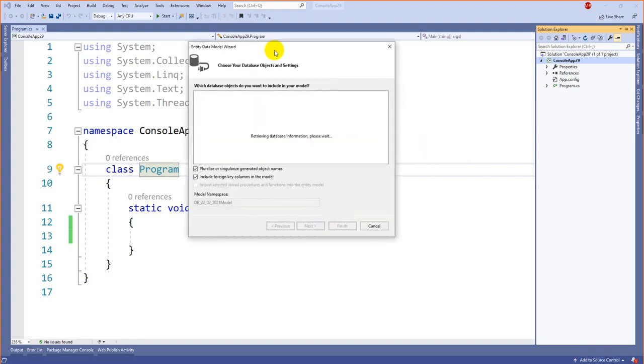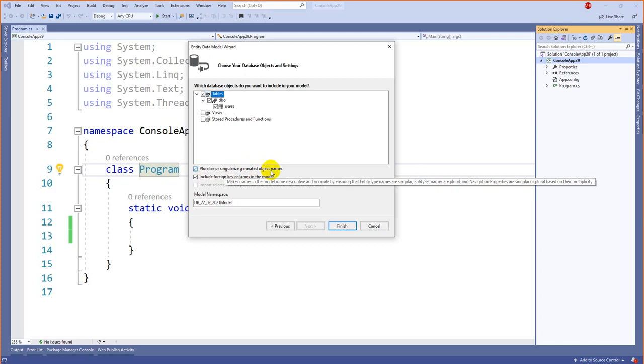Then it is going to populate the list of tables, views and stored procedures available in that database. By clicking on this arrow mark, you can select which table you want to work with. I want to work with users. Make sure that the table contains a primary key, otherwise it won't work, okay? Then you can see this option, pluralize or singularize the generated object names. That means if the name contains a plural word, it will make it singular.